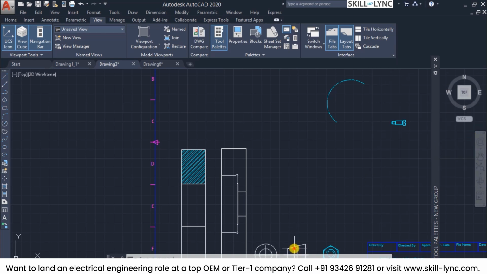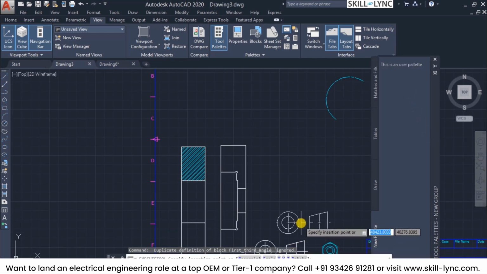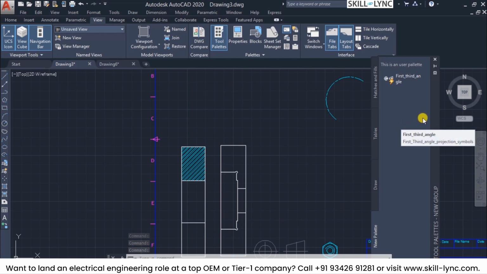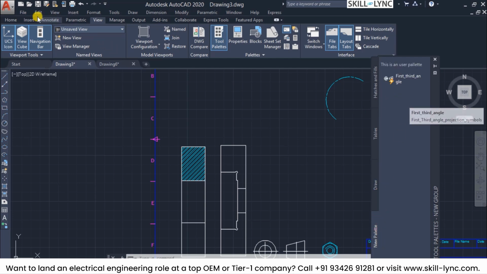Suppose we want to take this element, so now by dragging and dropping this block that we have already created onto this user palette, we can see that this has been inserted, and this palette will get carried across all the drawings that you have. So this is similar to the design center, except that this is a quick reference, quick action palette. So by this you can take across different components that you work on.